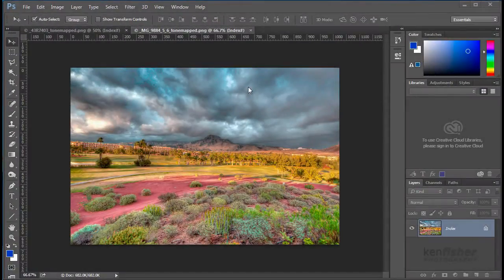Episode 1 of Learning Adobe Photoshop. In today's episode we're going to be looking at the interface, and specifically we're going to be using Photoshop CC 2014. Okay, so let's have a brief look at some of the components that make up the Photoshop interface.